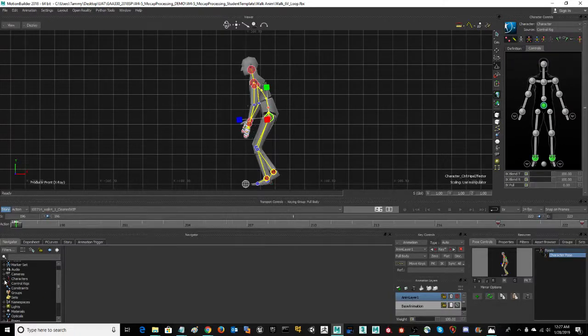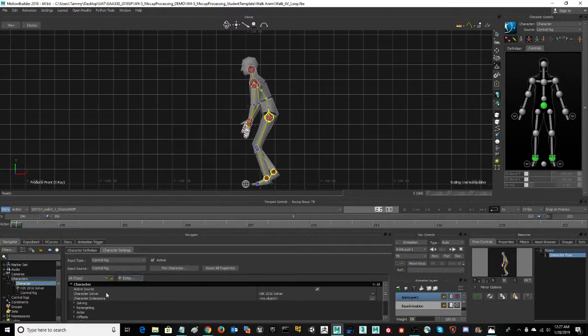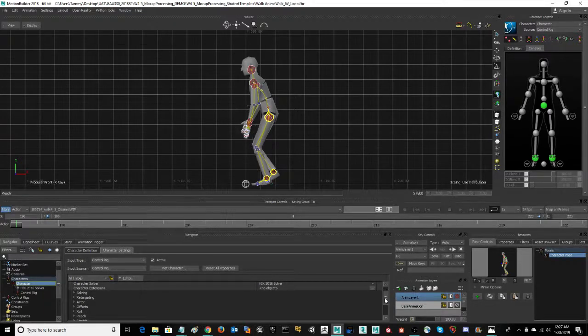We're looking for characters right here, and if you open that up you'll see another item called characters. If you double click on that you'll get some options right here in the navigator called character settings. You're going to scroll down until you see modifiers. Open that up. Now inside modifiers you come down and you'll see in place. Go ahead and open that up, and inside the in place location you'll see your 3 axes.